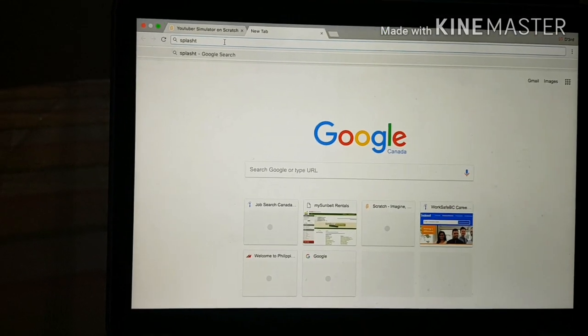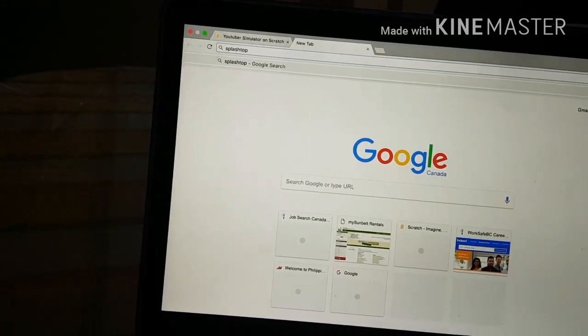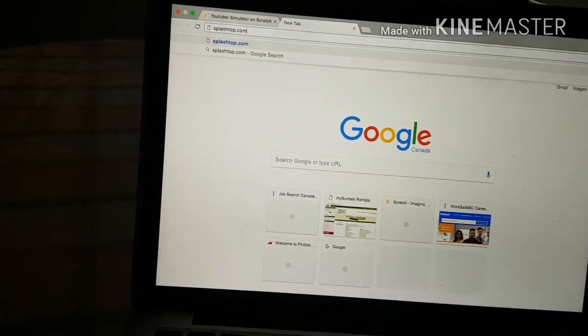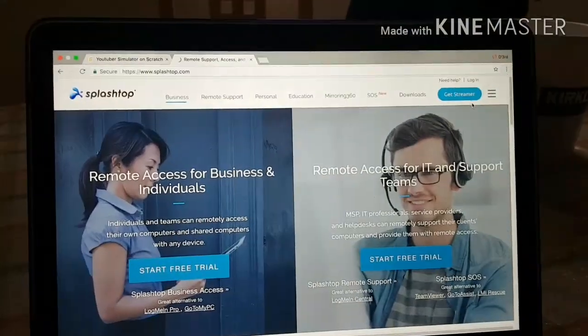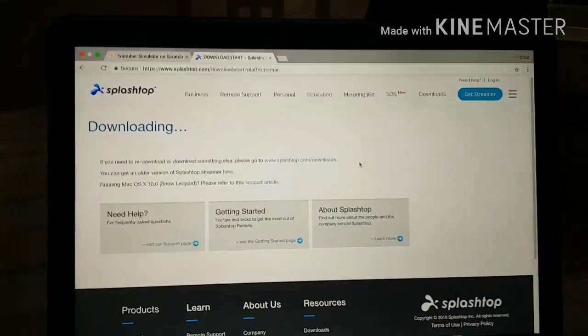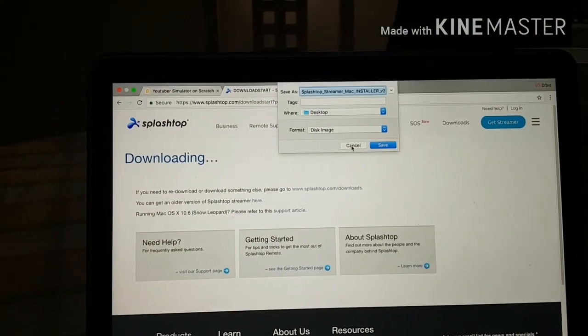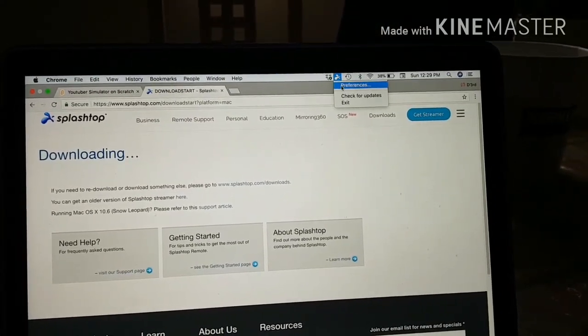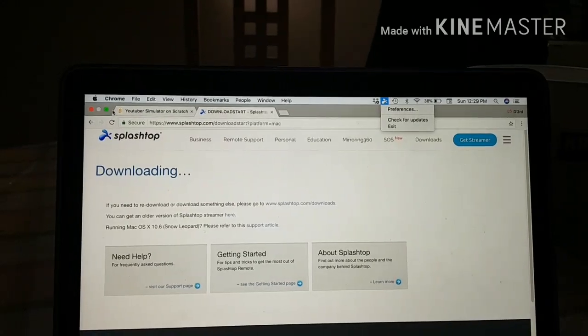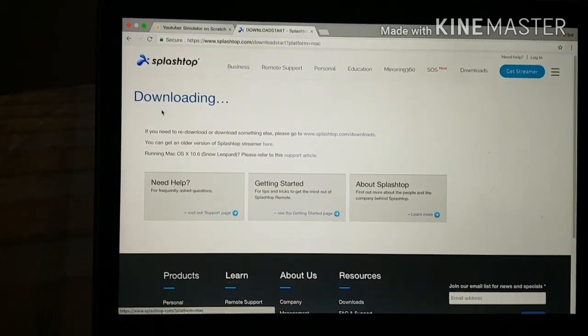Okay, so I'm here. So what you would like to do is go to splashtop.com. And there you can click get streamer and download. Since I already have one, you should go to it if you're using. Okay, so I'm gonna go to my Finder.